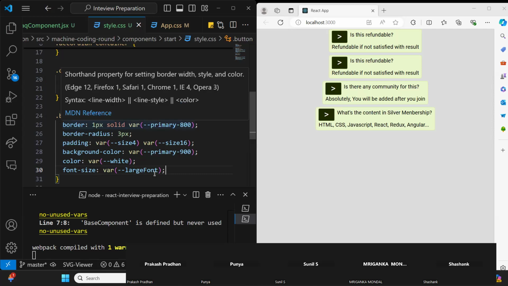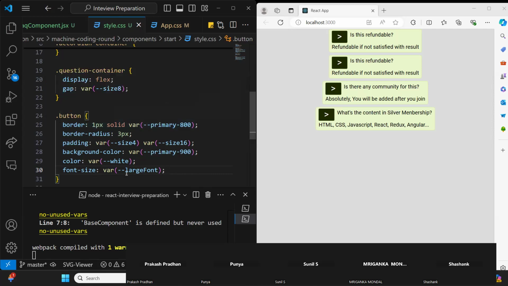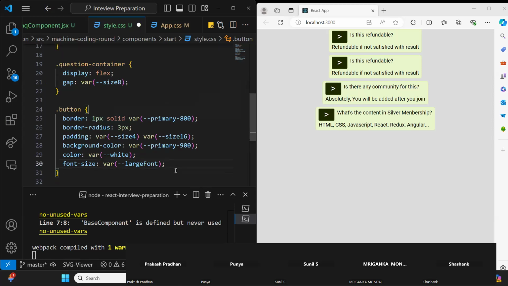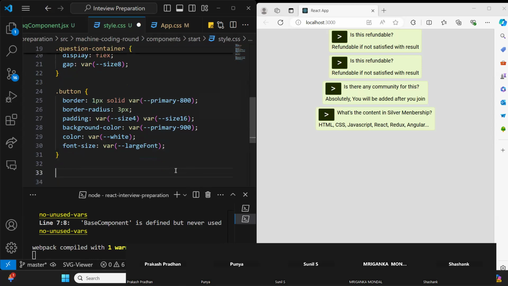Now, okay, what else is there? Text is not there. Any color? Color I've already used. Okay, everything is done in the button. Okay, now comes the question.